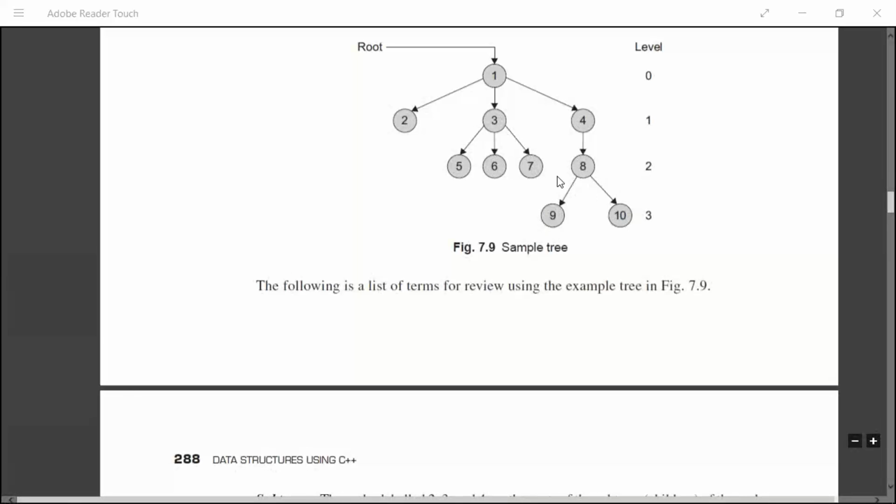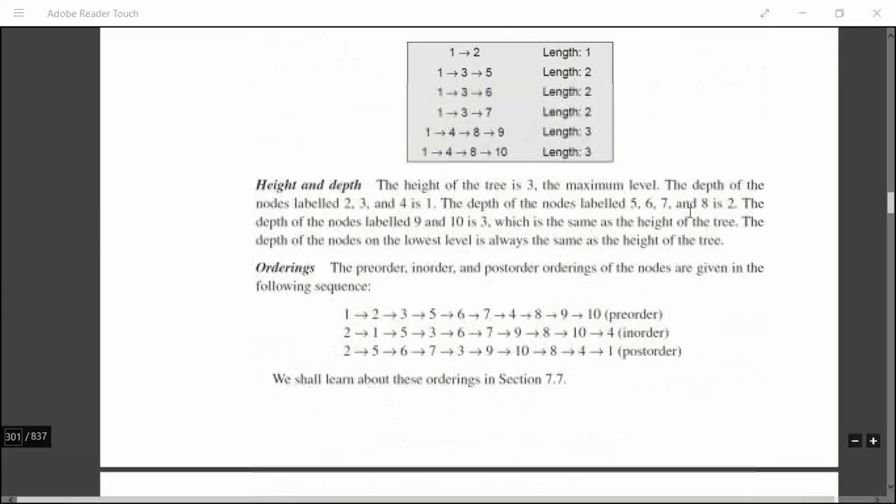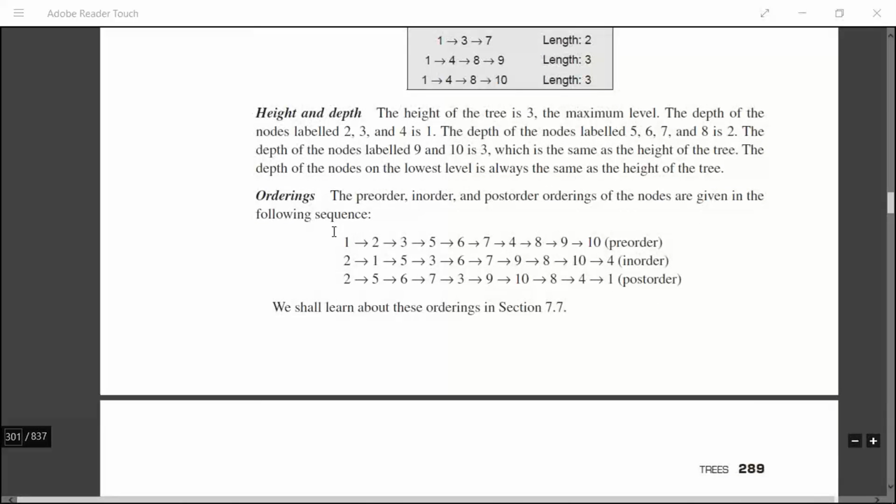Will give you the height of the tree. So this last node will give you the height of the tree. The depth of the nodes on the lowest level is always the same as the height of the tree, right? Next, orders.